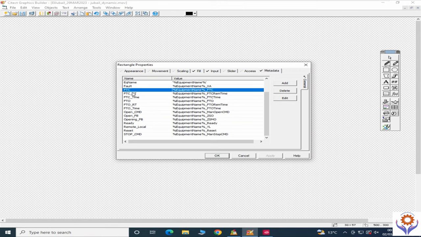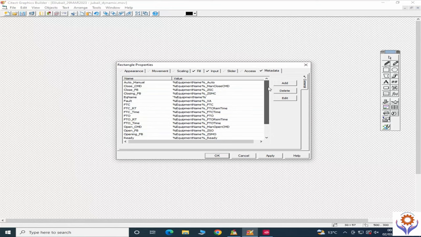See, I will give fault, fail to open runtime, fail to close runtime, and there are many functions: fail to open, run, manual open command, and also the open feedback, opening, which is continuous, still not opened, opening, and ready, reset, stop, and auto, manual, close, everything for one valve.